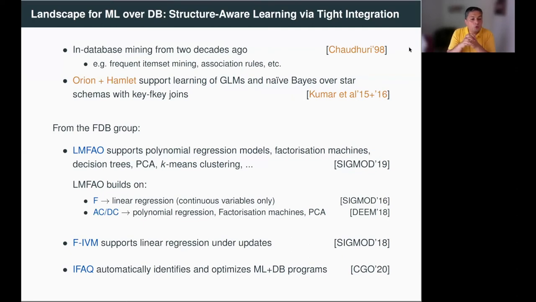Now, a different tool, this time for supporting machine learning under data updates, would be FIVM. And Milos will discuss in greater depth the abilities of FIVM. And later on, under system tools, we will touch on IFAQ, which is a system that automatically identifies and optimizes machine learning and database programs, that is, hybrid machine learning and databases.